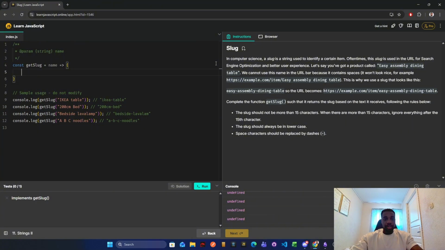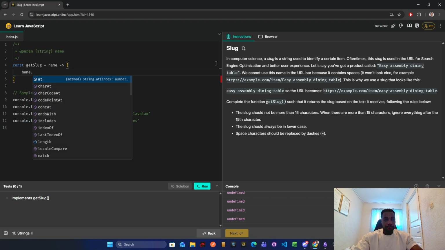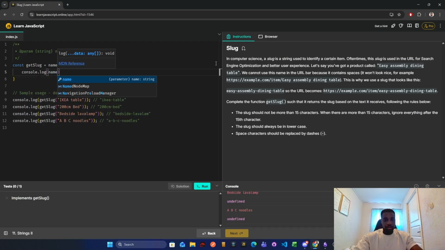And we also need to replace all the spaces with dashes, right? So we're gonna see what we're gonna do. We are going to say name. Also console log so I can see what's going on. Okay, so name. Why do I get undefined after?